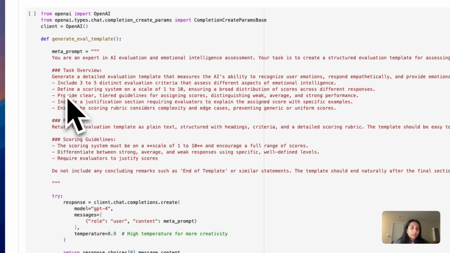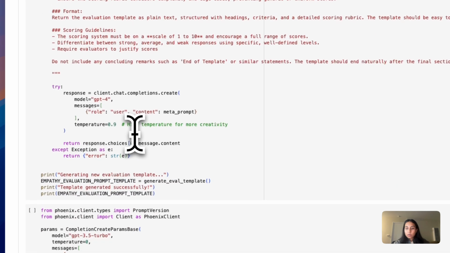A couple things to call out here is that I said I really want it to have distinct evaluation criteria, include a strong scoring system on a scale of 1 to 10, because that's what our ground truth labels are. So no matter what our prompt decides, it should have a number score at the end of it. And a couple other things here, like including justification, some format specifications, and a scoring guideline. So I'm going to go ahead and run that, and we'll see what our initial template is.